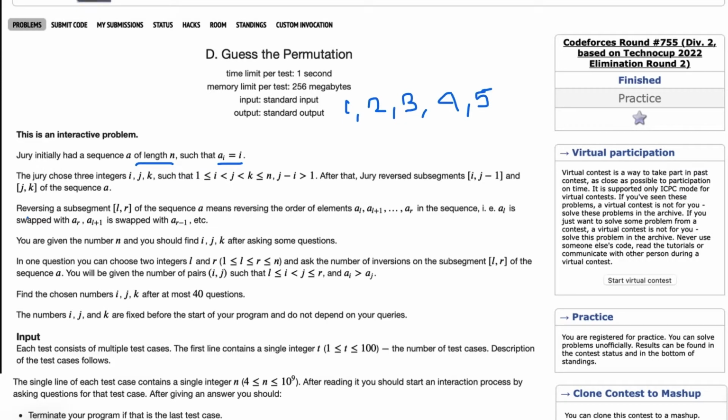Now the jury chose three integers i, j, k such that i, j, k lie in the range 1 to n, and also j minus i is greater than 1. So let's say if we have chosen i as 2, then you have to choose j as 4. You can't choose j as 3, because their difference should be greater than 1.